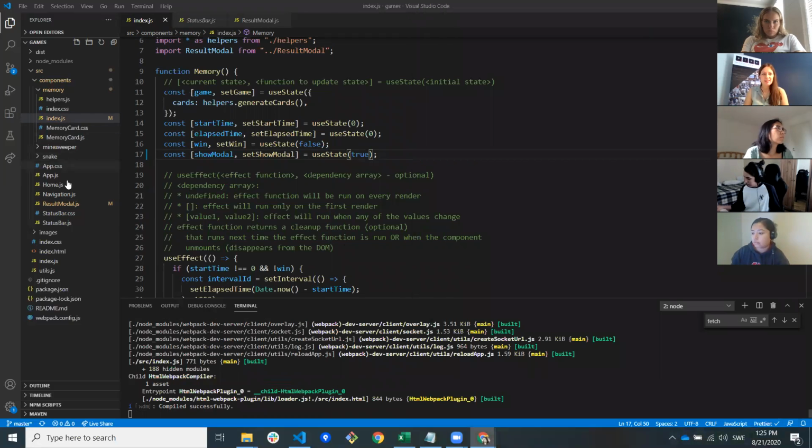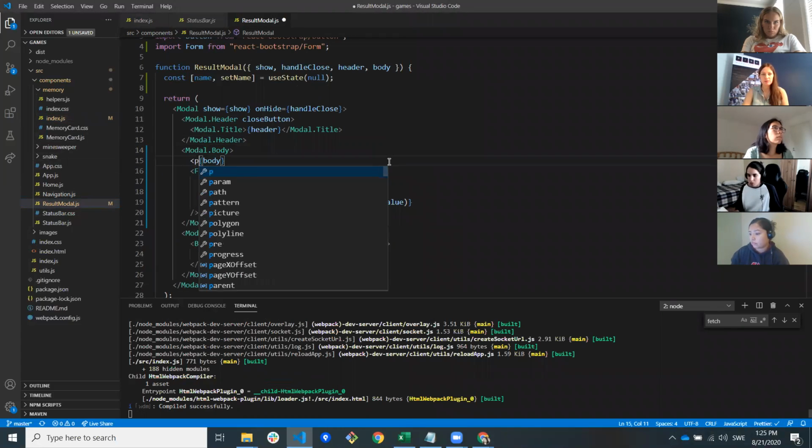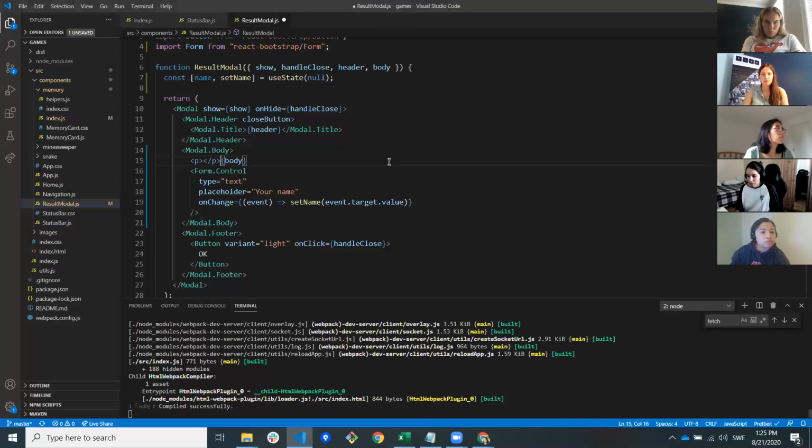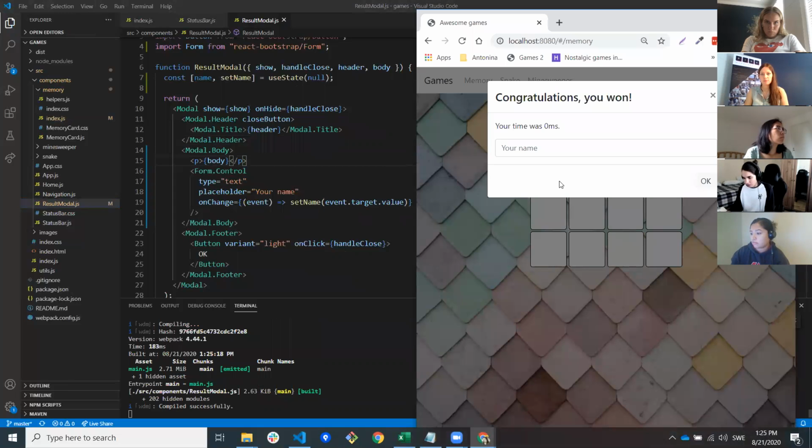What I can add is, I can put this body text into a P tag for it to look a bit more pretty. Yeah, now there is some space between the paragraph and the text box.